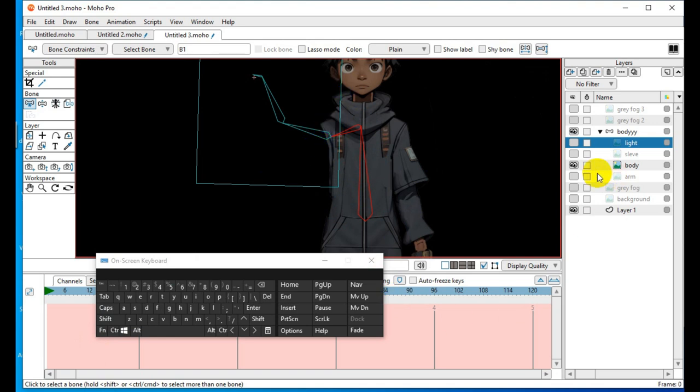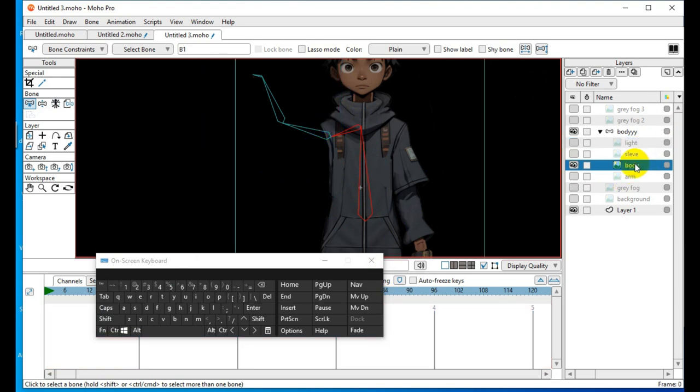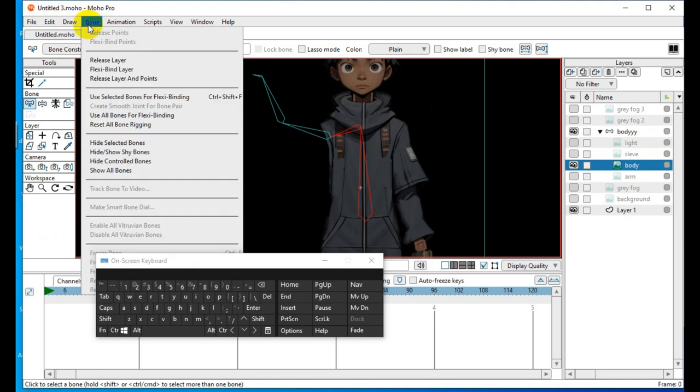and then we're going to go over to the body, and we are going to go to bone here, and then we are going to use selected bones for flex binding, and that just means these two selected bones. All right, so we highlight the body. These are already highlighted, and then we're just going to click on use these bones. Those are the ones we want to use for the body, so click so.